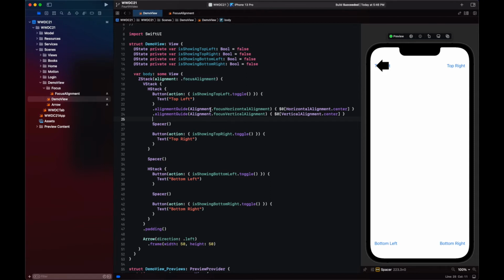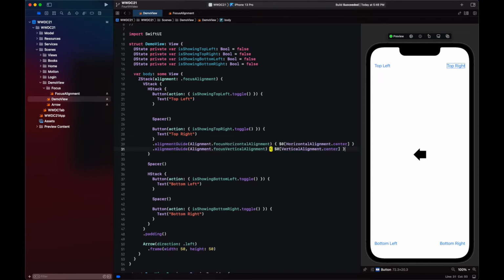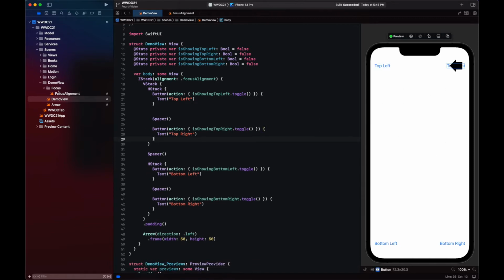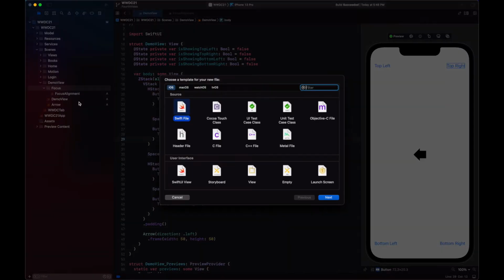Let's move these two alignment guides to a different button and see how the arrow will reposition itself. Okay, we're good to go. Now what we want to do is we don't want to have to add these two alignment guides. So what we will do is extract this functionality to another modifier.